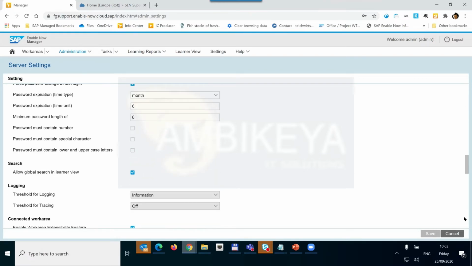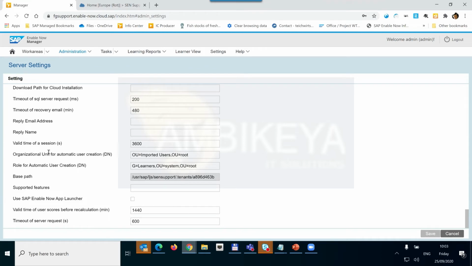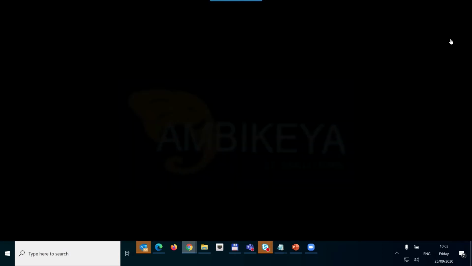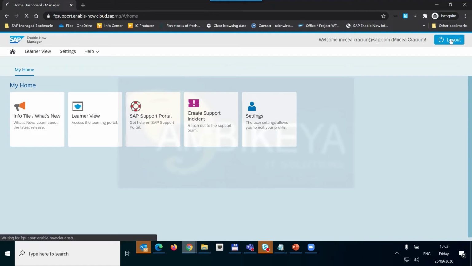Exactly. So the path to that group of imported users is here in the organizational unit for automatic user creation and the role for automatic user creation. And you can see here that you have root. So right now I have root underscore mod. So if I'm just coming here like this, and I'm modifying the path to the role and the path to the organizational unit, and now I'm coming here again, now it will work.